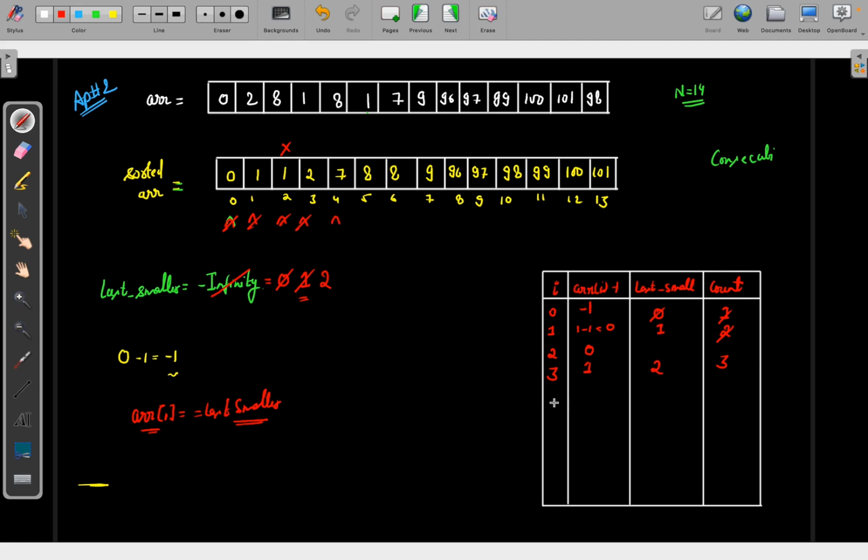Now I am getting the 4th index. I will check what is the element, 7. I will do 7 -1, that will be 6. Is it equal to your last smaller? No. So can I say that this is the end of my consecutive sequence, which is what I was finding? Here 0 1 2 was the only consecutive sequence because it is not equal to my last smaller. So I again change my last smaller to the current element, that is 7, and I will again start my count with 1. Here the maximum count I got is 3. Now the last smaller is changed to 7.